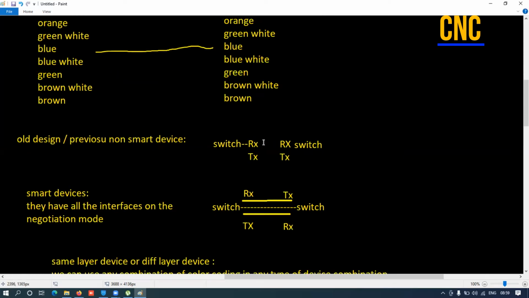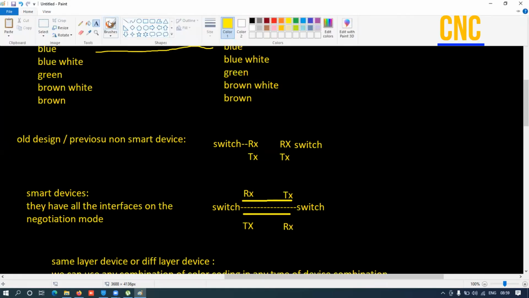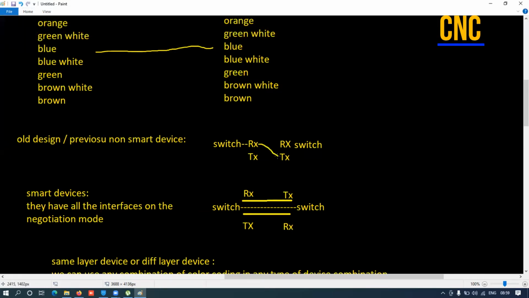If I have a switch, their first 2 will be RX, second 2 will be TX, so I have to use a cross cable, so this RX should be connected to TX and this TX should be connected to RX, then only they will work, right?